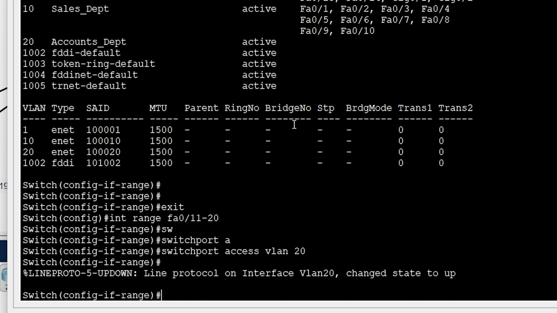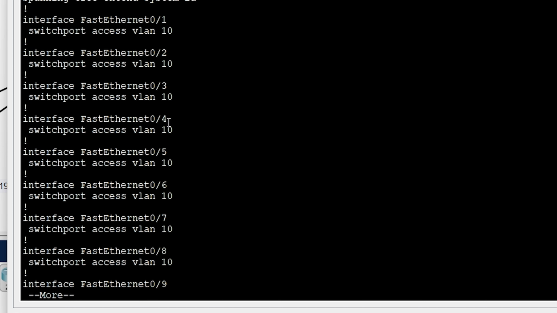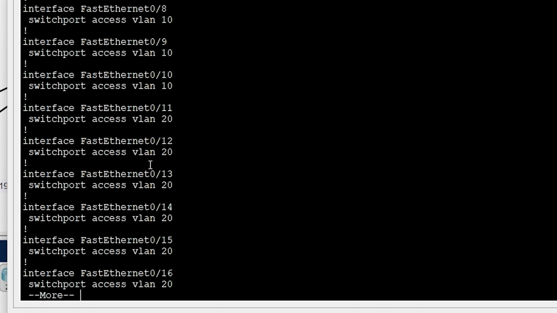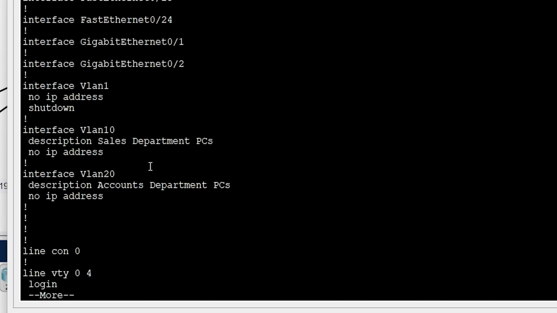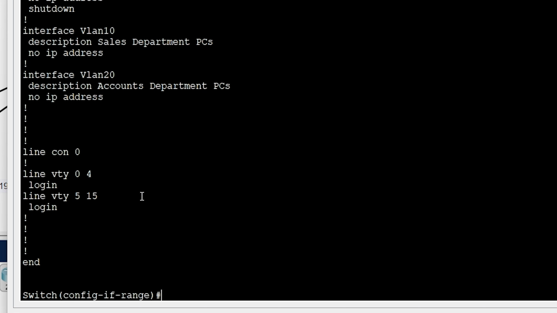So if I do a show run now, you will see that fast Ethernet 0/1 has switchport access VLAN 10 automatically. We haven't had to go into each interface, so that range option is quite useful. Now, as you can see here, interface VLAN 10 has the description of sales department PCs, and VLAN 20 has the description accounts department PCs. So that description command is really useful.